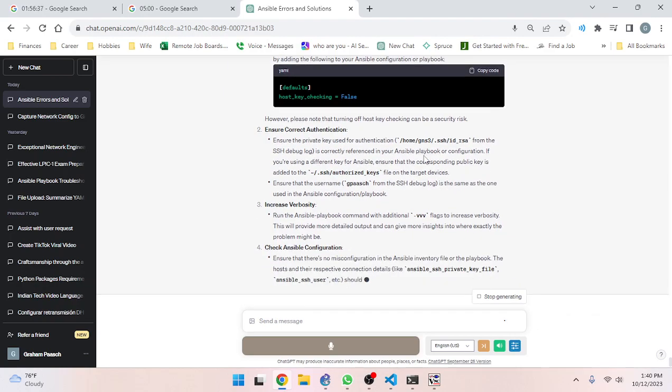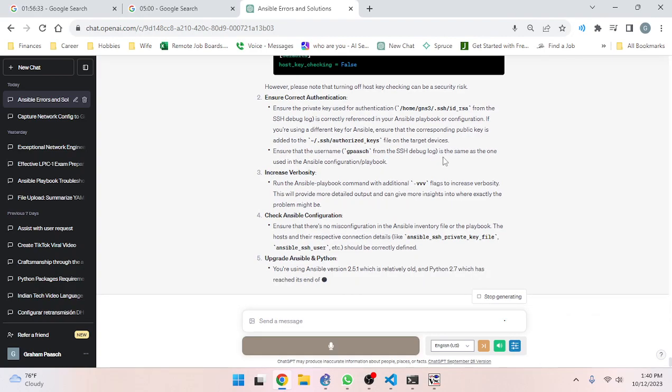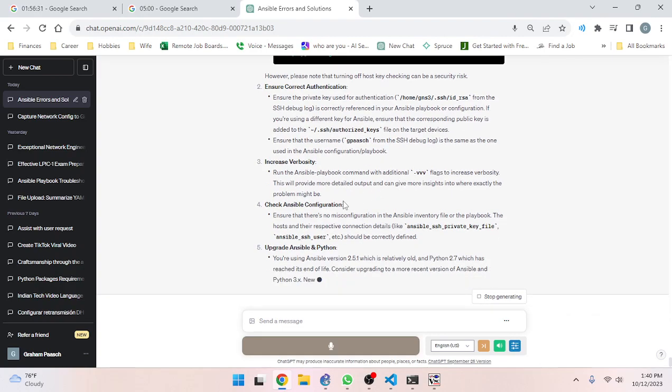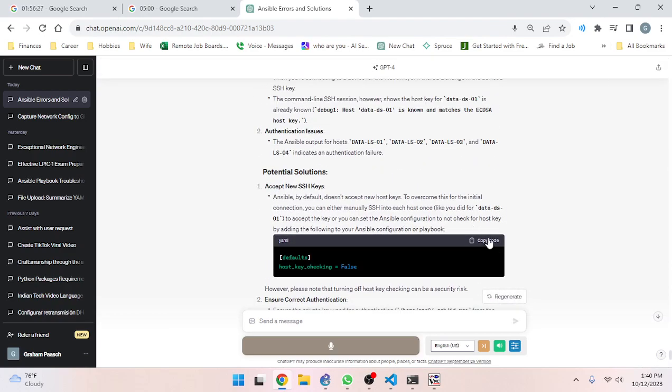However, please note that turning off host key checking can be a security risk. Ensure correct authentication. It seems that the direct SSH connection from the system to the device data ds01 using the command line was successful, while the Ansible connection failed. Here's a breakdown of the problem and potential solutions.